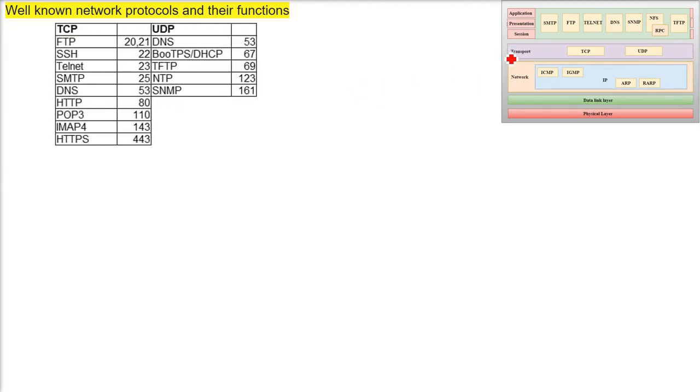What are the well-known network protocols and their functions? See, there are plenty of protocols, but every layer which is defined either in ISO OSI or TCP/IP has certain protocols. And since we have network protocols, the main thing is they use certain ports, so I'll talk about ports also. UDP is connectionless, unreliable. TCP is connection oriented, reliable. How these different protocols work, we'll just give a hint about that.